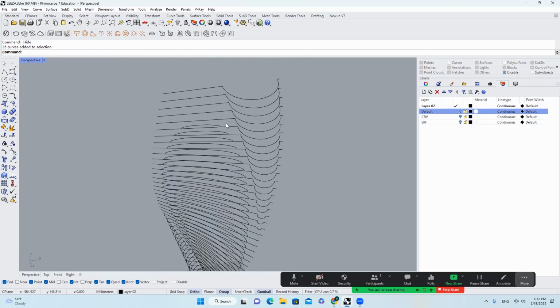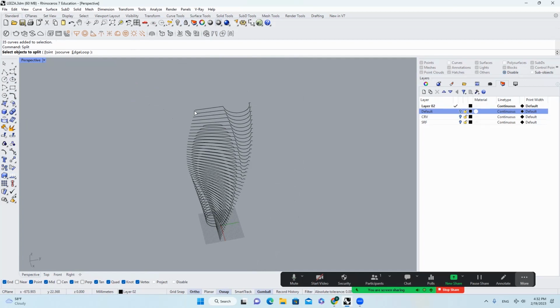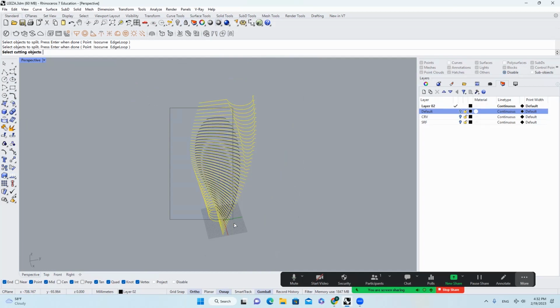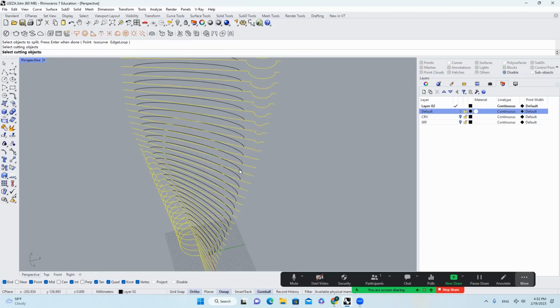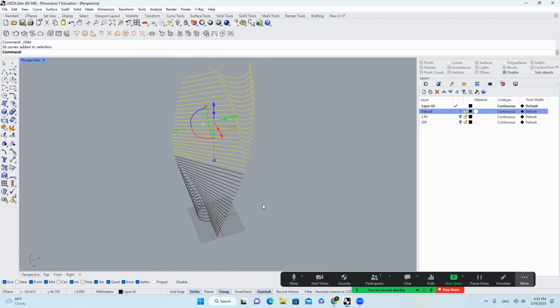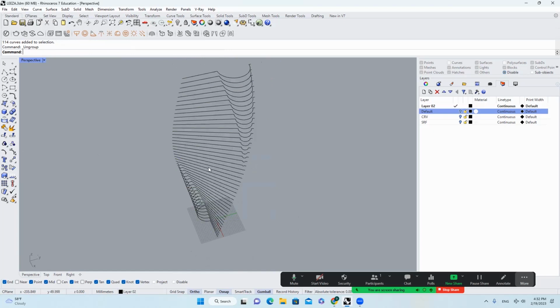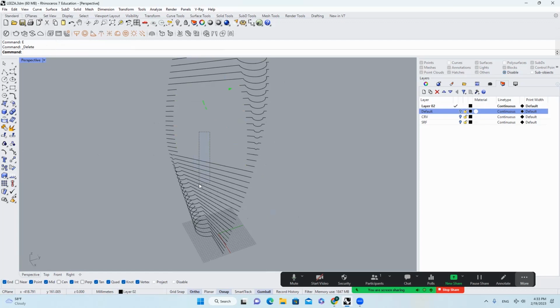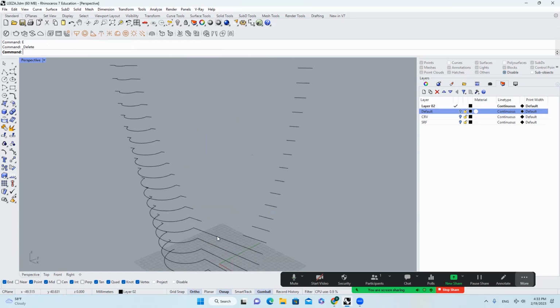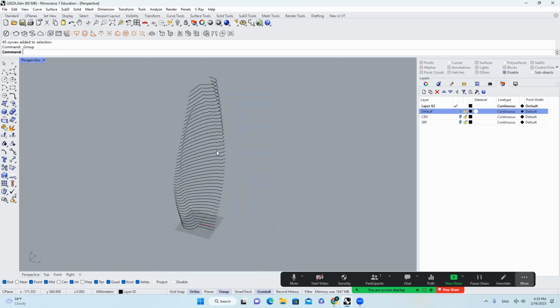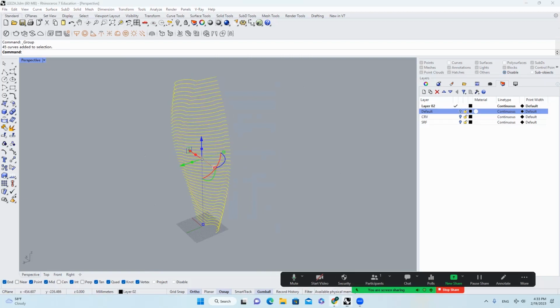And split one more time. Select objects to split. Okay, select cutting objects. Okay, perfect. Now we can hide them, and then we can ungroup everything here. And I'm going to start to delete all the curves in the center. Now we're going to join them all together. And then I'm going to group everything. This is very exciting. Let's take a look what this looks like.